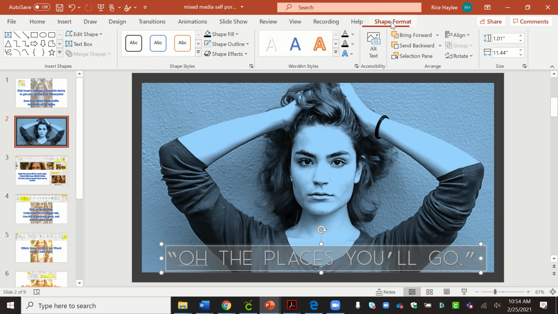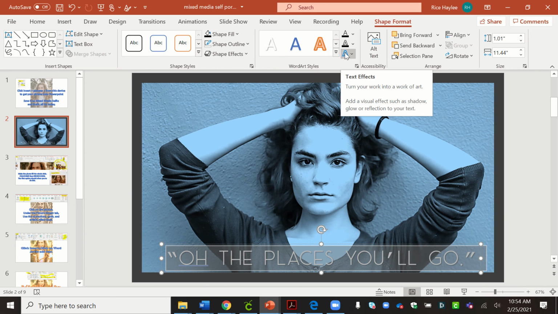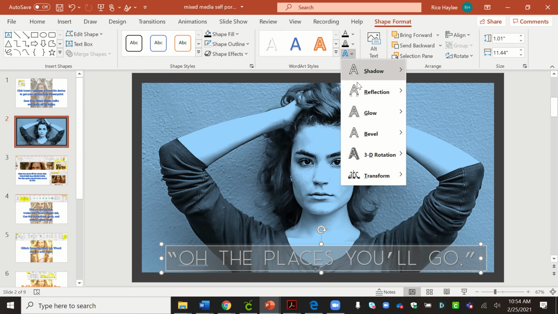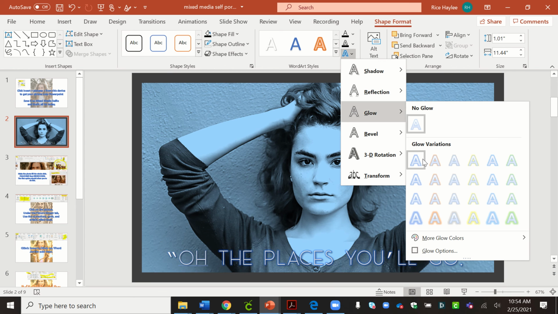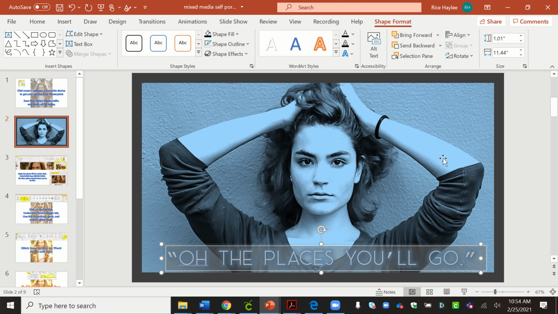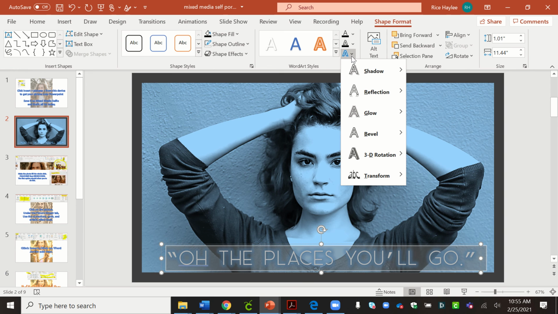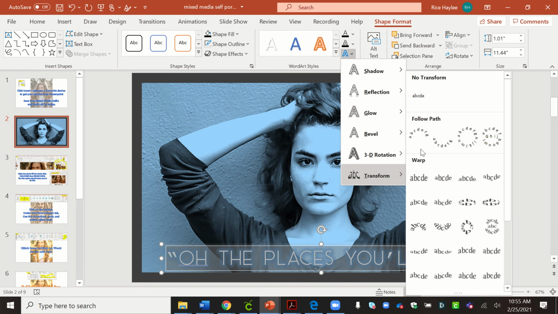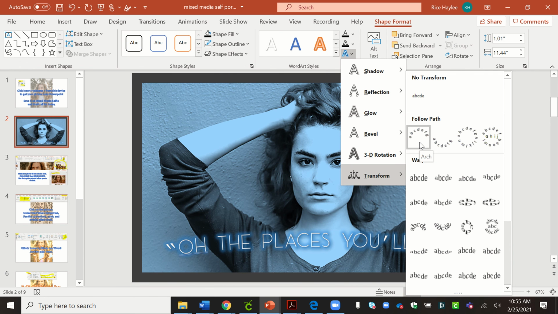You can also go to the Shape Format tab, and then you'll see this little glowing A. This allows you to add text effects. So let's say I want it to glow. I kind of got a blue thing going on, so I might add a blue accent. Again, it's under Shape Format in this Word Art Styles group. Maybe I want it to go like this. Follow a path.